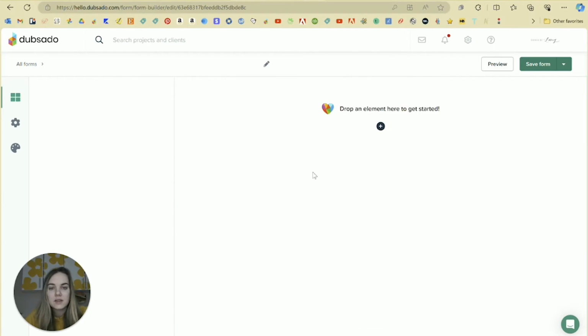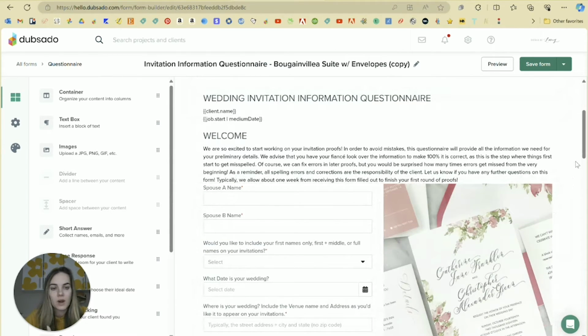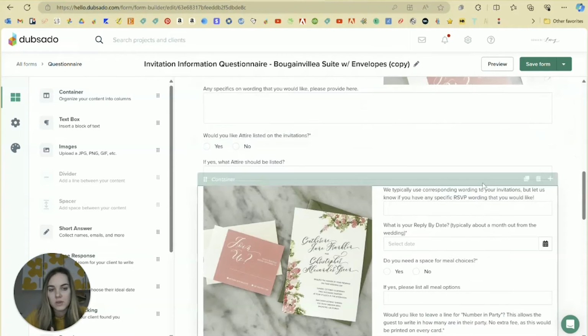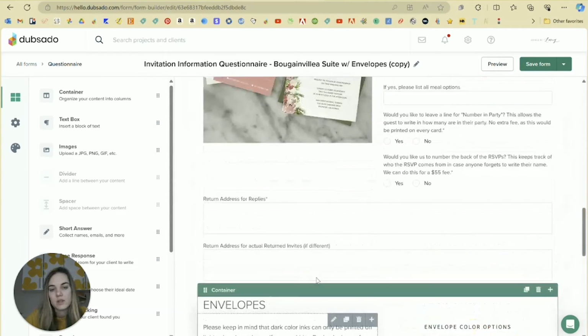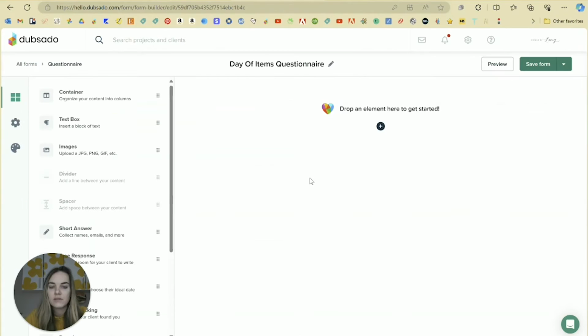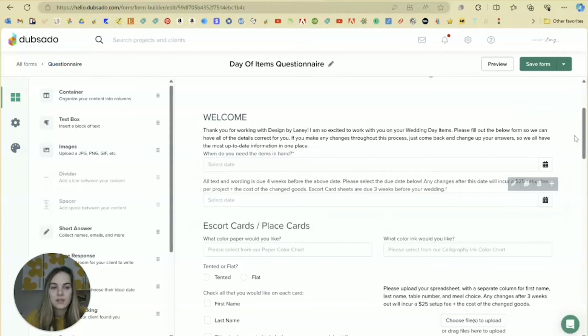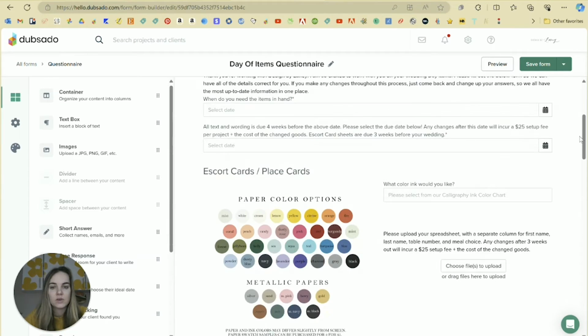For my semi-custom invitations, I typically create a copy of this form that has pictures of the suite that they ordered, and that's also going to have my envelope color options for them to choose, because they haven't always chosen that by the time they book with me. Another version of this is the day of items questionnaire, and this is an example where I really load it with everything that I need and then change it based on exactly what they've ordered, because every day of order is going to be different.